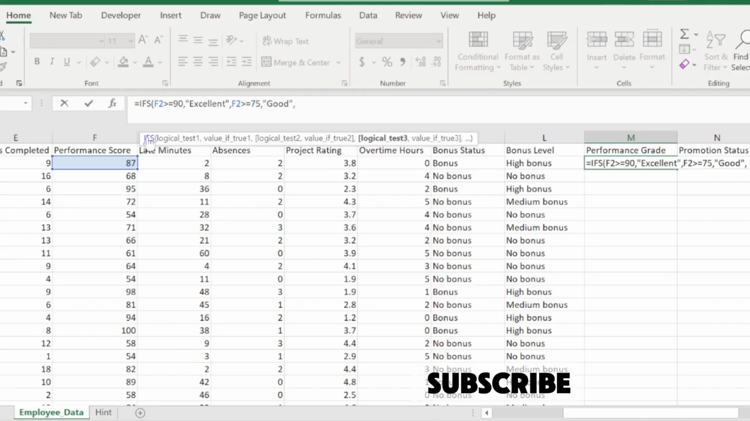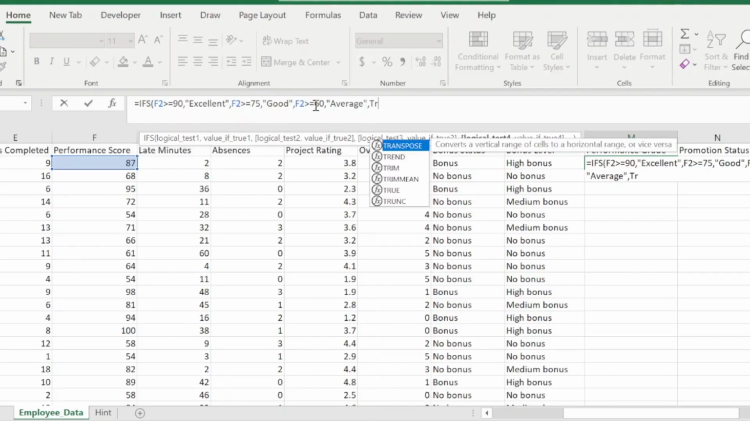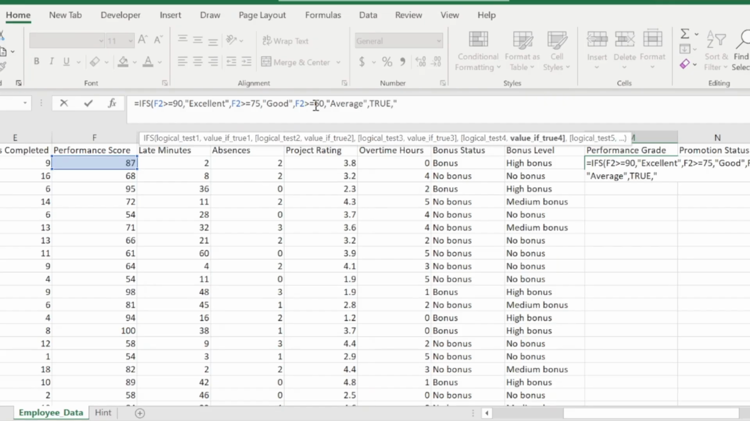Comma, select our F2 again. We have a lot of conditions here. So if our F2 again is greater than or equal to 60, comma, it should be what? It should be average. Enclose the formula, then the comma, true, press a tab, comma, the default now is poor. Write poor as the default.